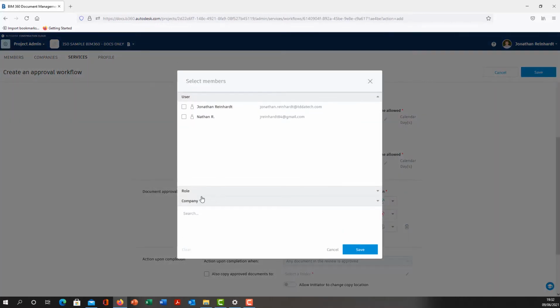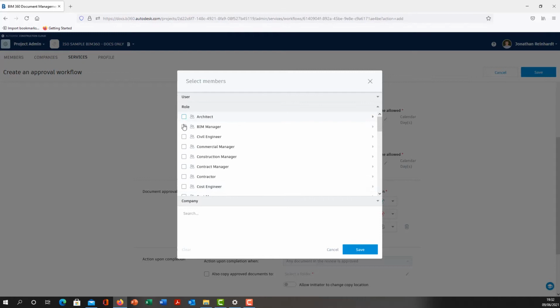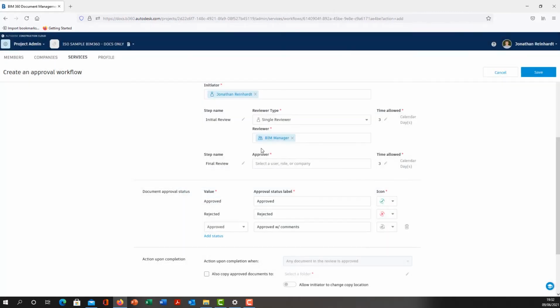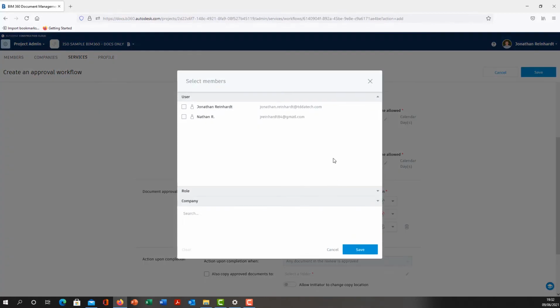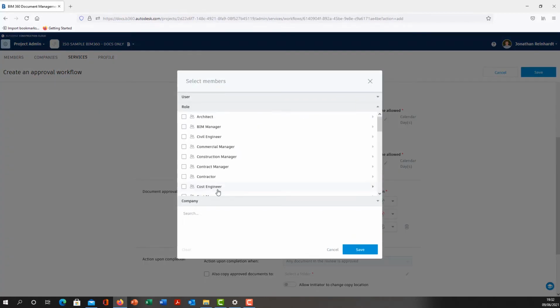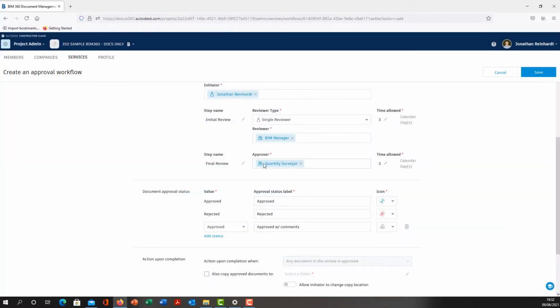So the reviewer, I'm going to choose that the BIM manager then needs to review it. So anyone with that particular role will then review it, but somebody needs to approve it after that particular individual. So you can select then perhaps the construction manager or contract manager or quantity surveyor in this particular instance. So we'll look for quantity surveyor. So quantity surveyor then needs to approve the change that it's going through.